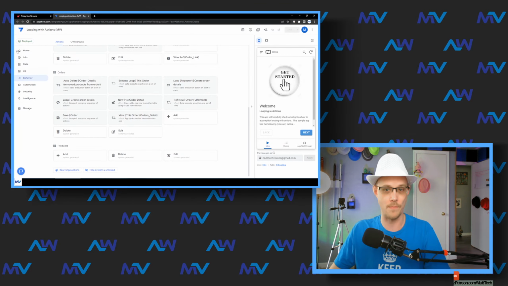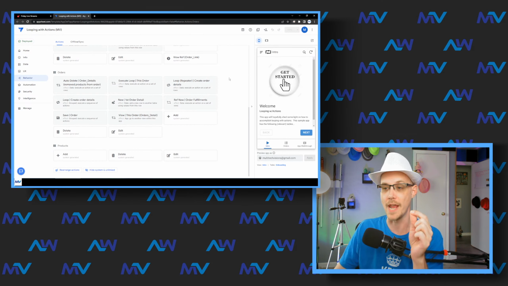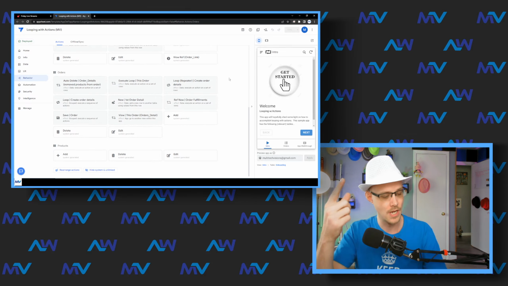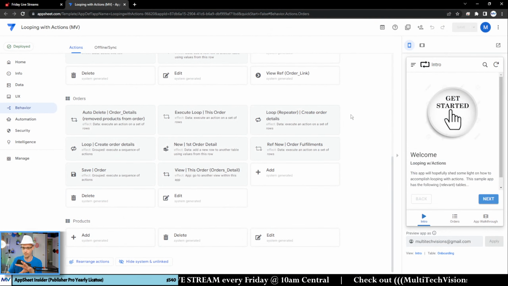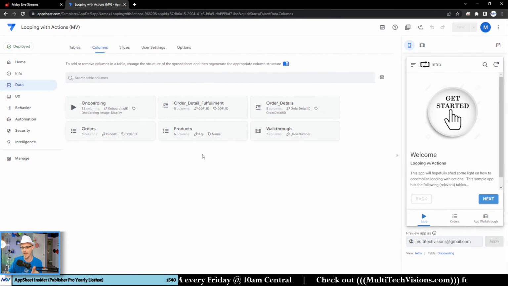To demonstrate this, I have a sample app that is looping with actions. And what I'm going to do with this sample app is throw in a parent update after the loop runs. So just to give everybody a refresher of what this app is doing, if we go look at the data structure, you'll see we have orders, order details, and order detail fulfillments.